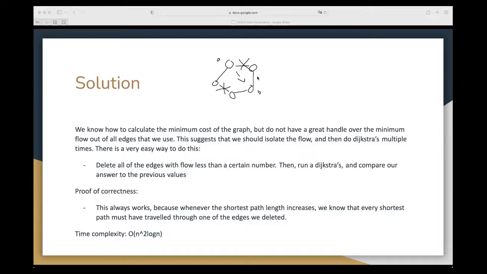And so the way we can do this in O(n squared) is we can just get rid of all of the edges one by one. So instead of getting rid of half the edges every single time, we basically go up. Let's say our initial flow requirement is zero, so we have every edge. Then our flow requirement increases to the next smallest, and we get rid of that edge. Then it increases again, we get rid of another edge, and we keep getting rid of edges until there are no more edges left.